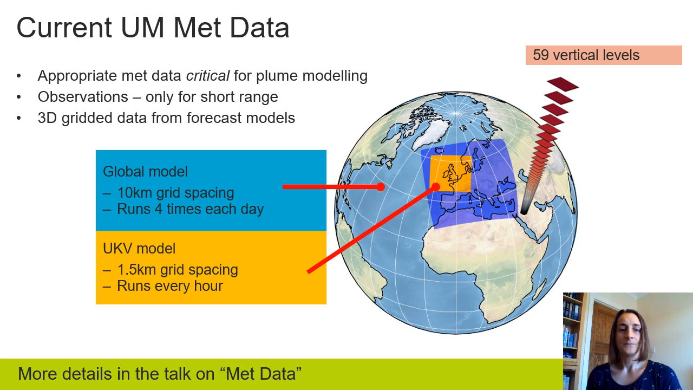But we also have what we call the UKV model, which is a much higher resolution but limited area model, represented by somewhere in between the orange and blue squares on that map. And that has a horizontal resolution of 1.5 kilometres, and in the Met Office is run every hour. So if you're interested in a UK application, then you have much higher resolution data, which should be picking up features like topography in a much more detailed way.